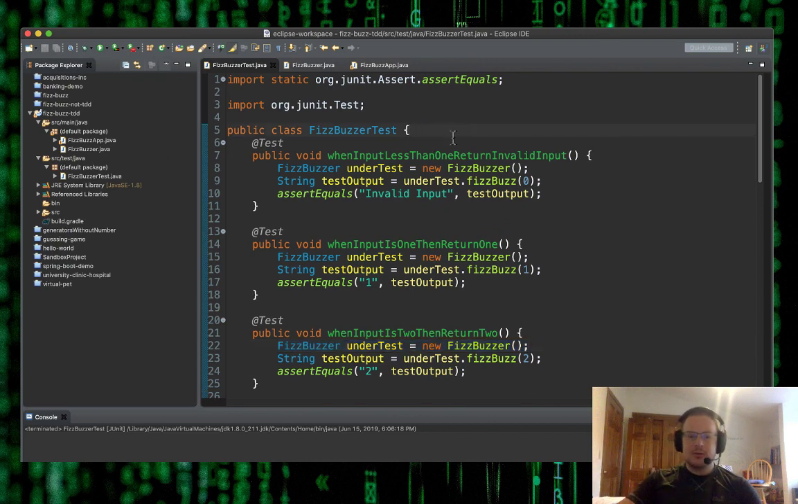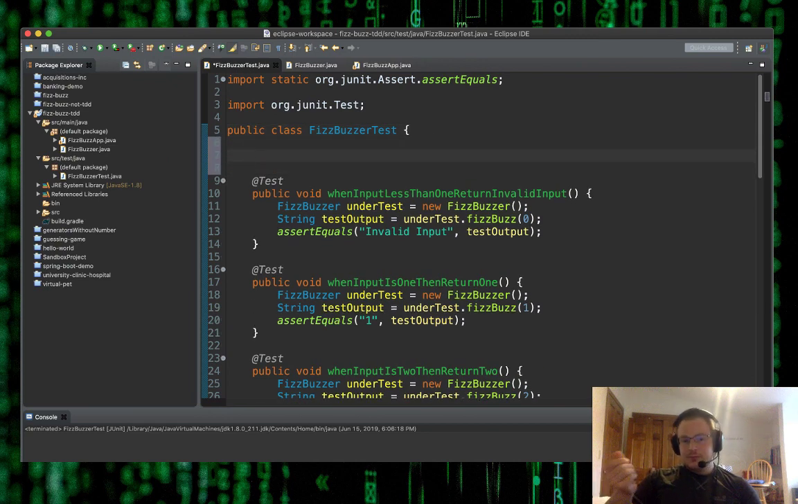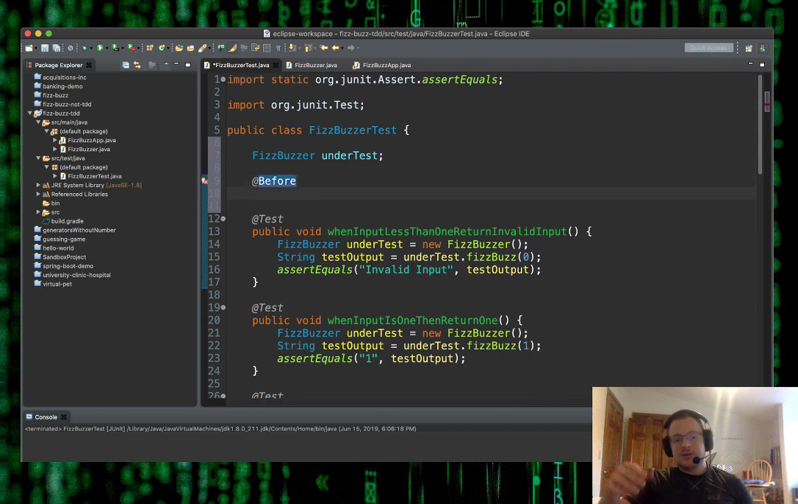So whenever we copy code, we can go and extract a method. So we can say something like, we'll declare under test. And now we have an under test FizzBuzzer to play with, test, and so on. And we can use a different annotation than our test annotation. We can use the before annotation, and this will then be performed before every test.